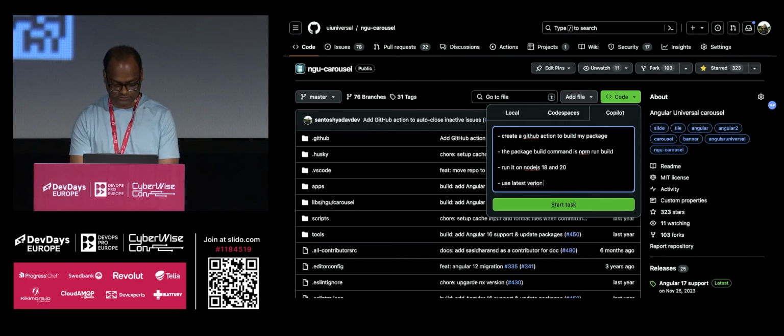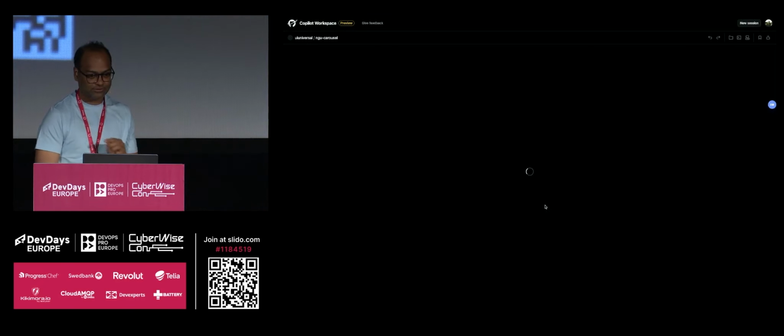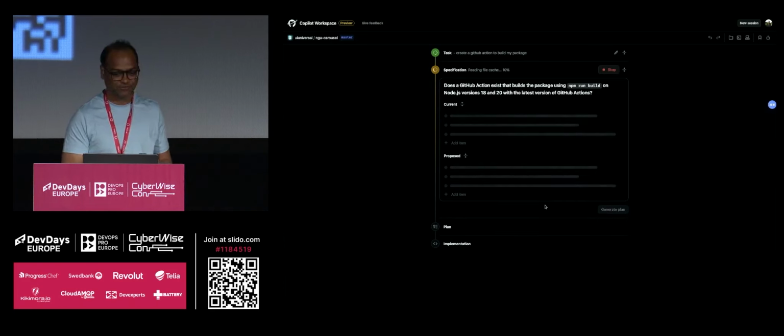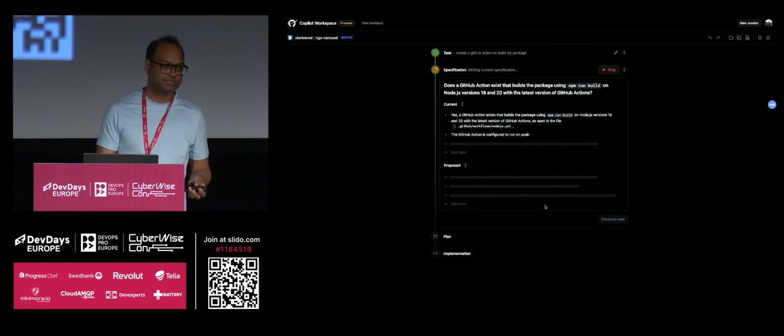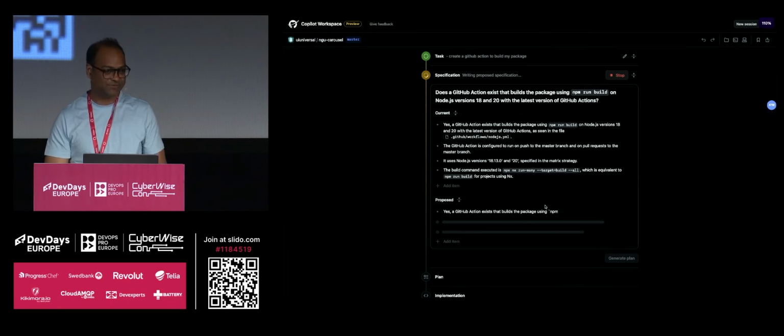Use the latest version of GitHub Actions. Ready. So let's create it. Oh no, it's working. I thought it was broken. So this is how GitHub Copilot Workspaces works. It will start writing the specification for you once you define the task. So this is the important step, right? Defining the task correctly, and that's why our job is safe.